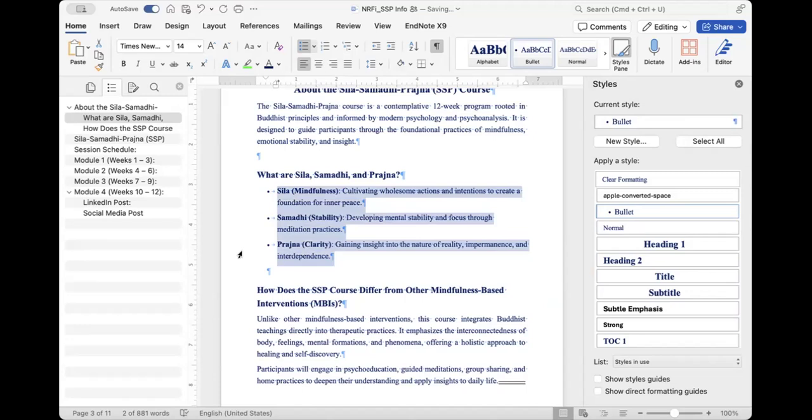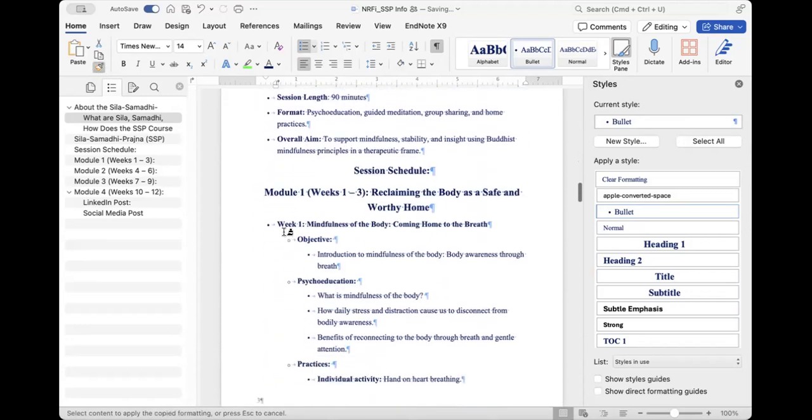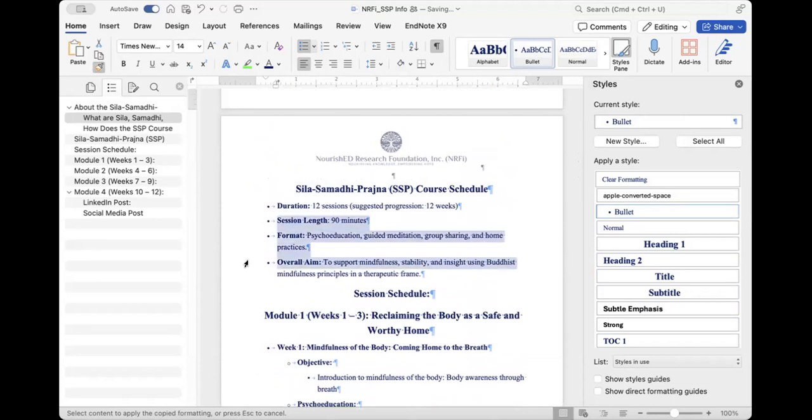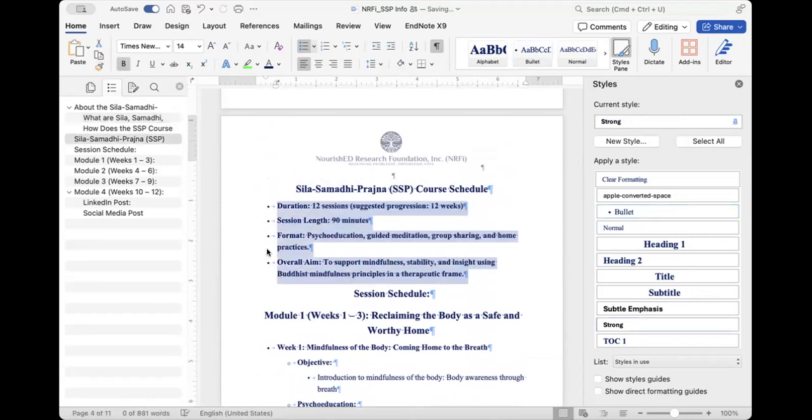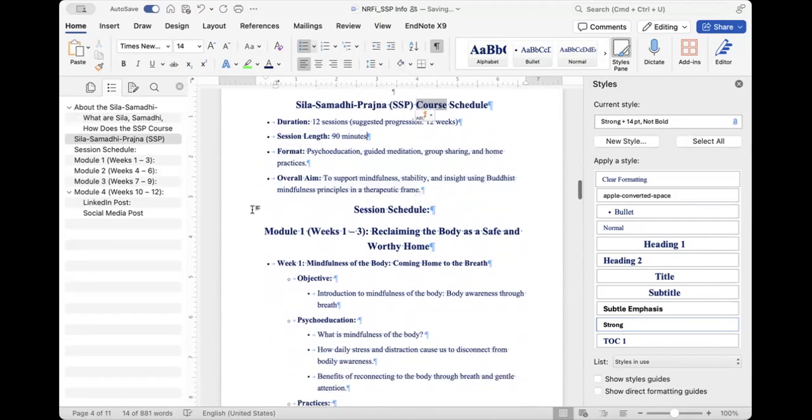Now I'm going to highlight this bulleted text. I'm going to click our paintbrush feature, and I'm going to highlight this text. Now this is going to format this into that bulleted format. And again, I'm just going to have to play around with the font a little bit here. Okay, so here's the course schedule.